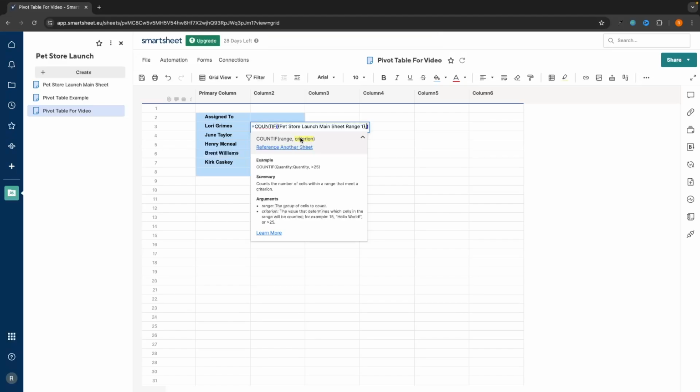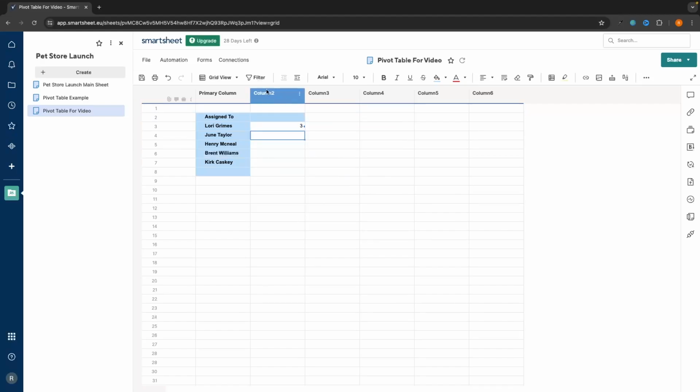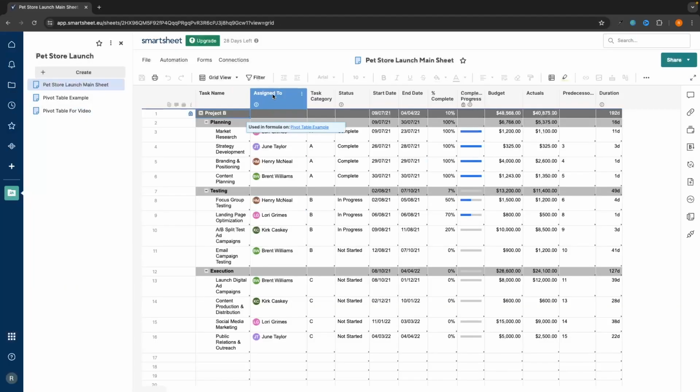So now this is asking, okay, I know where to get the data from, but what specifically are you looking for? Well, in this example, I'm looking for Laurie Grimes. So you have to enter this within speech marks, otherwise it won't work. So we type in speech marks, and then we can go Laurie Grimes. We just type the name in right there. End this with speech marks, and then we can click on enter. Just like that, this is now going to calculate and tell me that in this column right here, in assigned to, Laurie Grimes shows up 3 times. And just to show you this, 1, 2, 3.